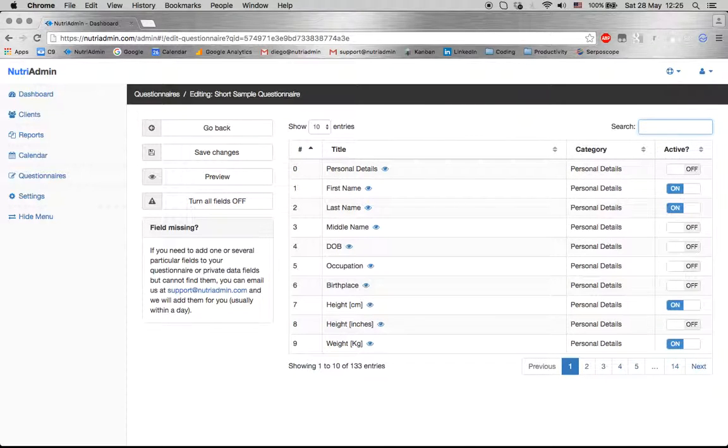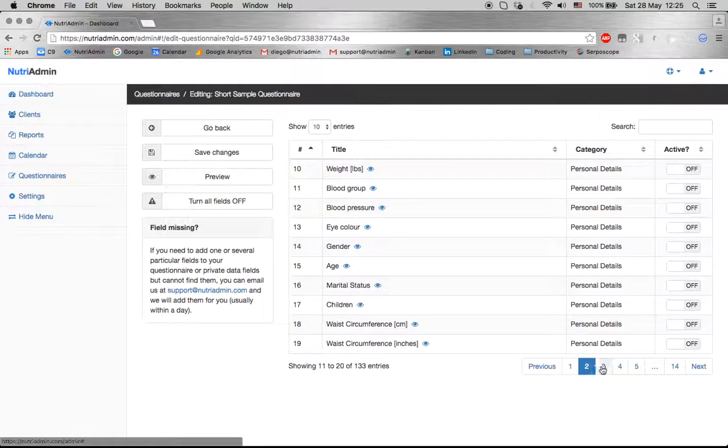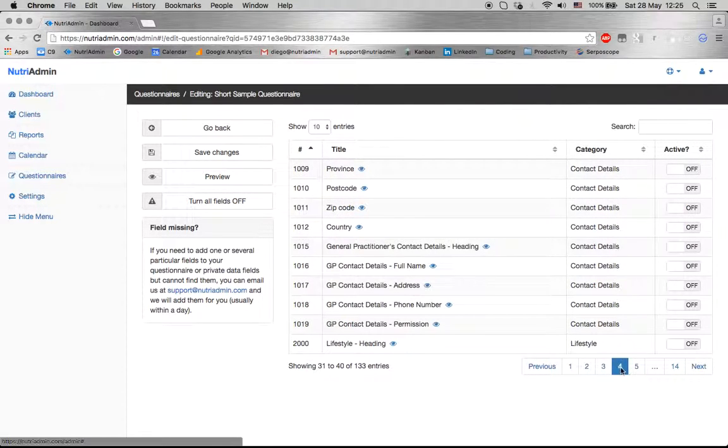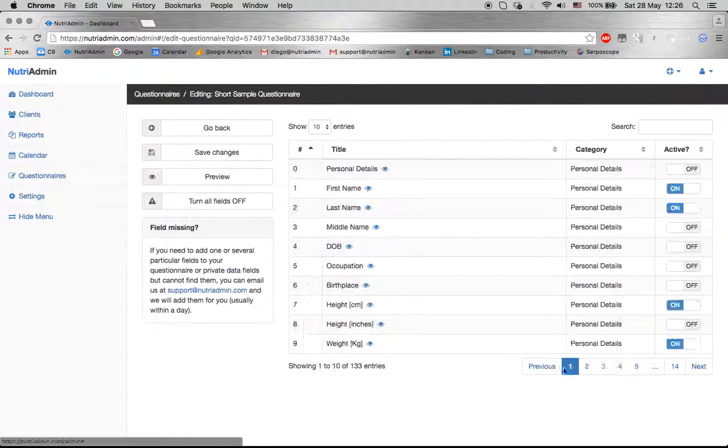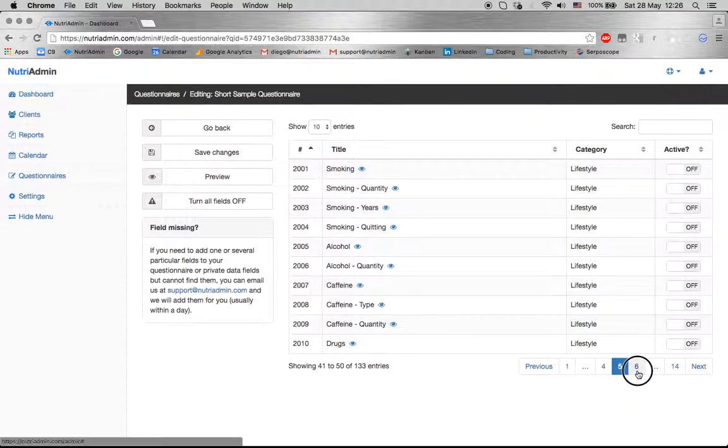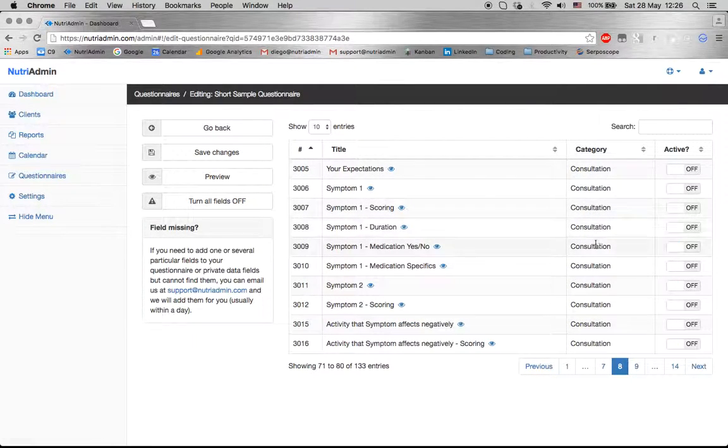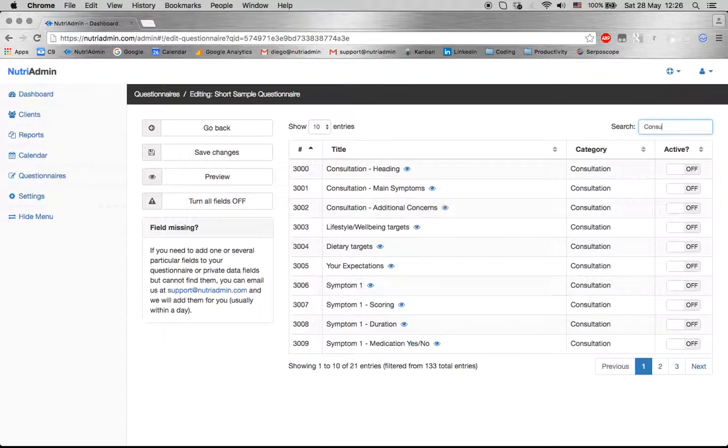Okay, and now imagine I want information about the consultation. So another thing you can do is filter by this category. So you see this is category personal details. There is contact details, lifestyle information. So there's this other category in here, consultation. So if I just search here, consultation, we are only seeing 21 entries out of 133 that are consultation category.